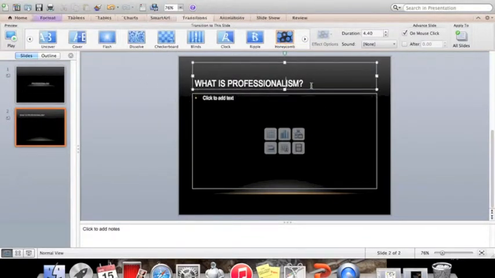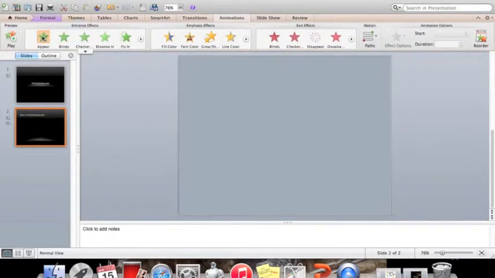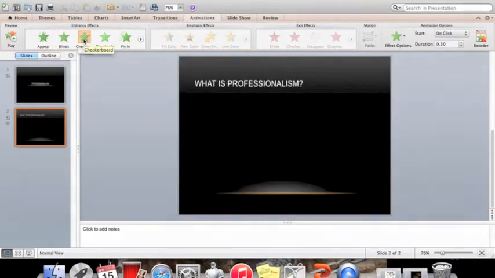Next, we're going to add animations to individual aspects of the slide. So first, we highlight what is professionalism. Then we select animations. Where is it? There it is, right next to transitions. You click animations, and you have a starting animation. There are many choices. You have appear, blinds, checkerboard. Let's look at this one. Appear, checkerboard.